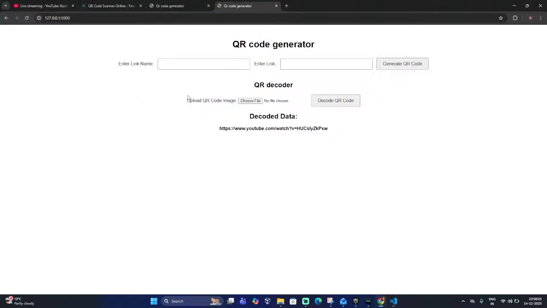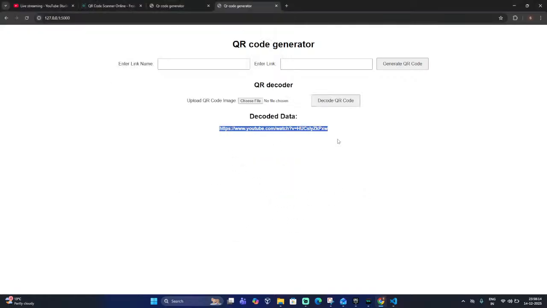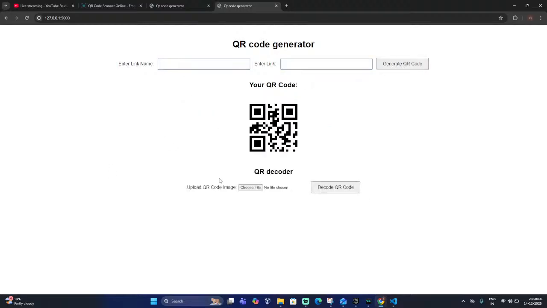We will check this later, but it is working fine, right? If we add any data here, it will generate a QR code. If we give a QR here, it will decode this thing, right? So it is working fine. We generated a QR code and we are also decoding the QR code. We can improve this UI if we want to.